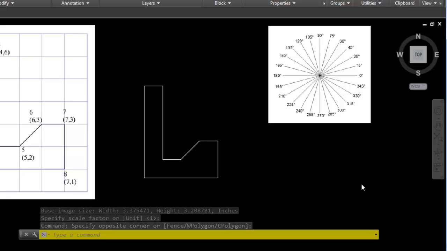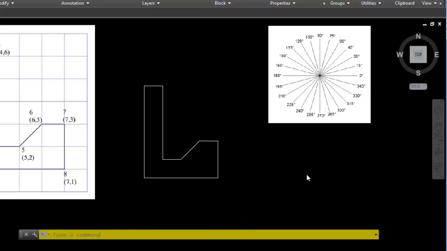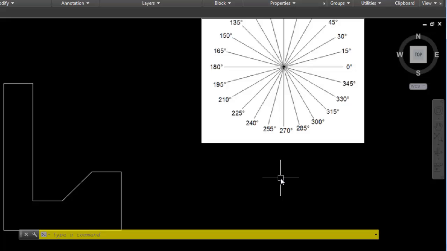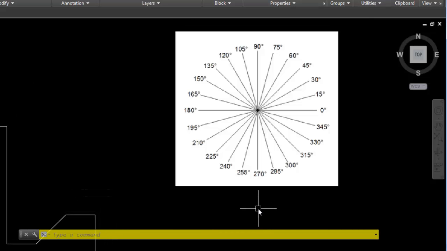So here's a representation of some basic angles in AutoCAD. One of the first things you'll notice is 0 is straight to the right, 90 is straight up, 180 to the left, and 270 straight down. Notice that angles are positive in the counterclockwise direction. And you can also make up negative angles if you were going clockwise. So for example, instead of calling this one down here 270, you could also call that one negative 90.